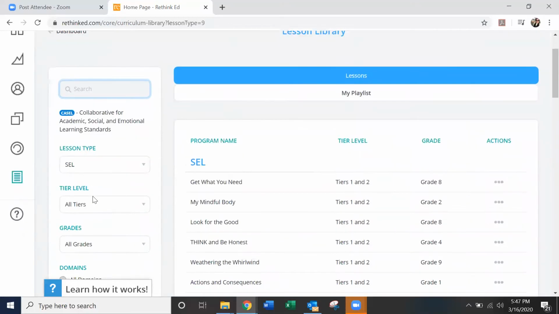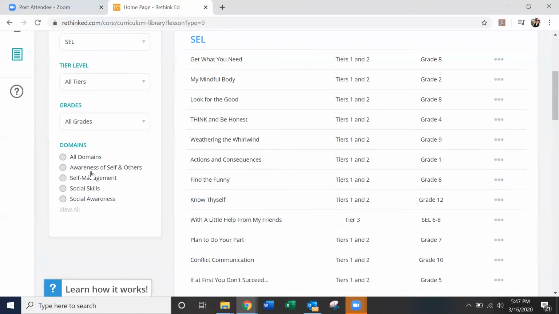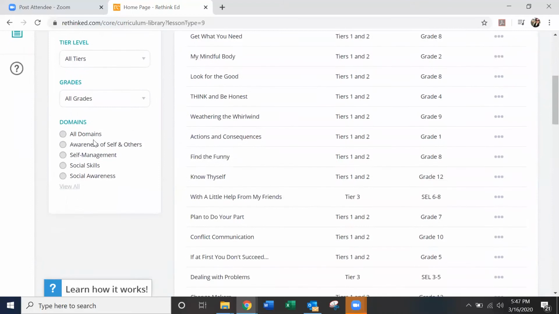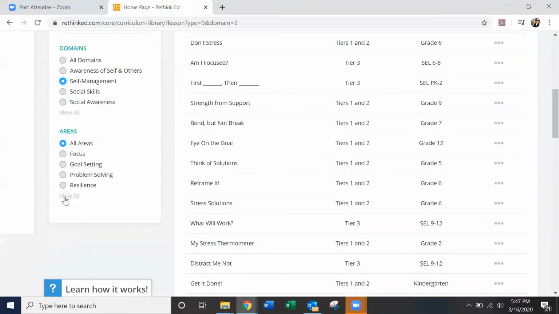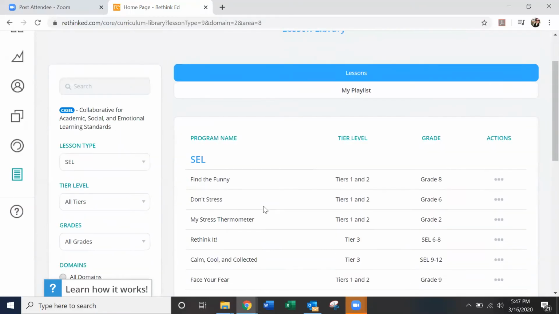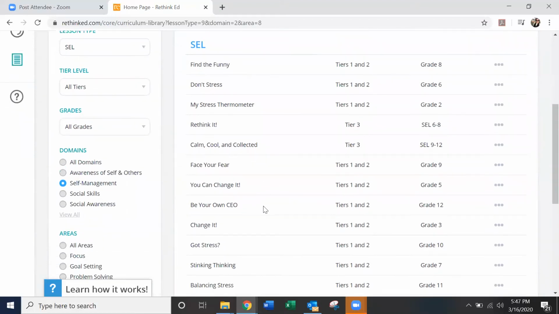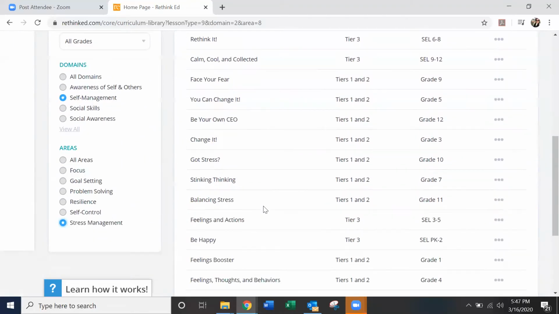Also, we can drill down and look by grade, by domain area. So we can go ahead here. We have SEL, all tiers. So we'll look at tier 1 and 2 as well as tier 3, all grades. And let's go into the self-management area. So we can look at stress management lessons. So here we'll find a list of all of the lessons, grades K through 12, for our stress management topics.